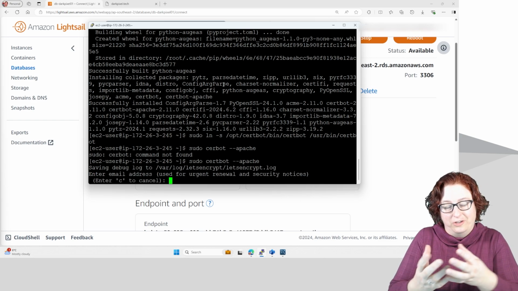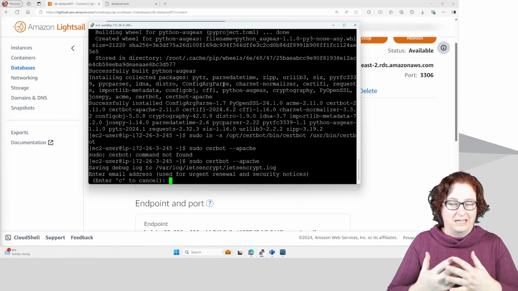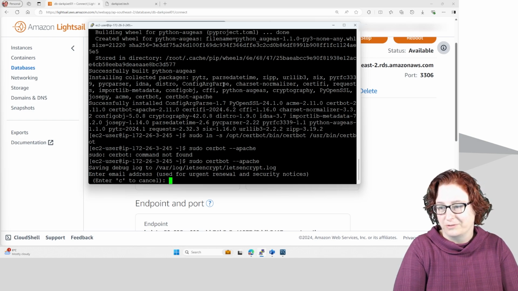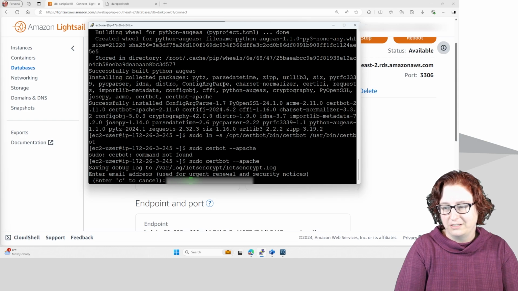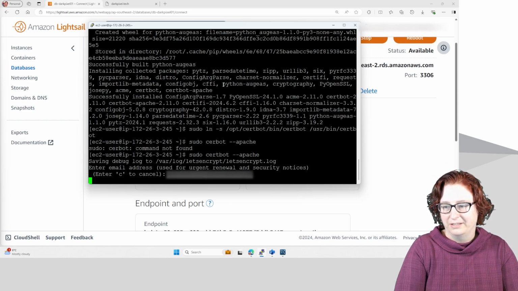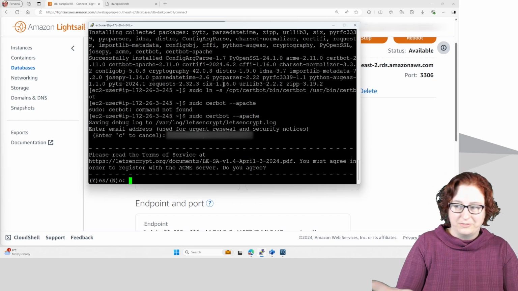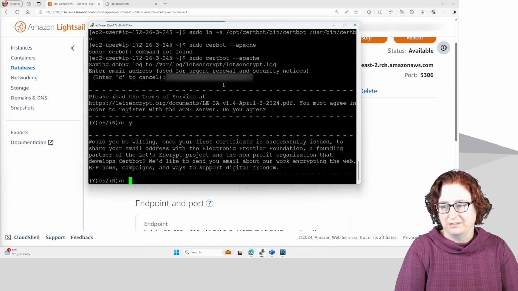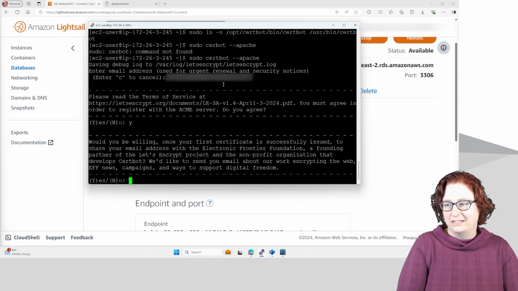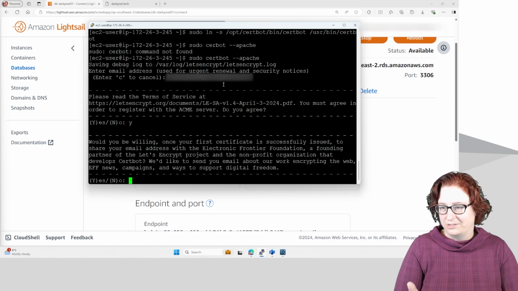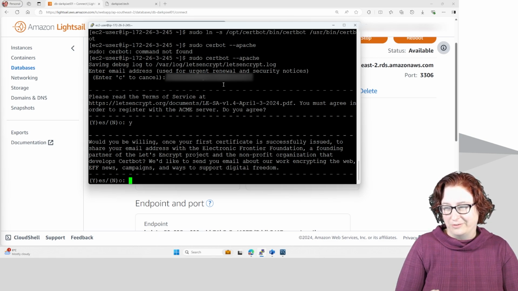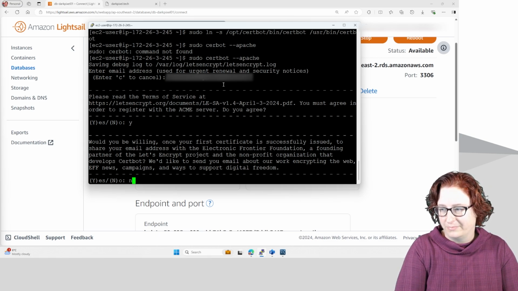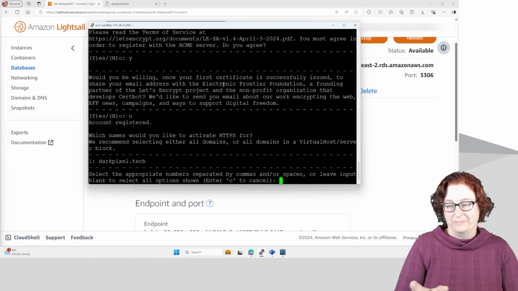Now I'm actually using the tool to register a domain for an SSL certificate. Enter an email address used for urgent renewal and security notices. So I'm going to enter an email address of mine. And it says, please read the documents. You must agree in order to register. Yes, I've done that previously. And would you be willing, once your first certificate is installed, to share your email address? No. It's asking me for the domain I want to register.